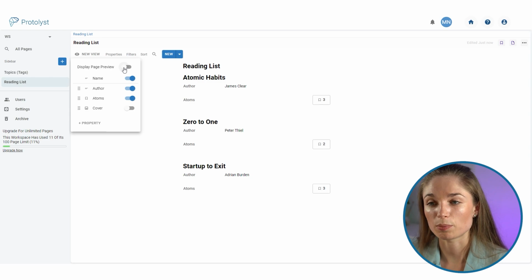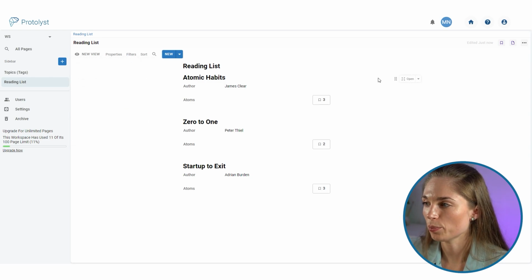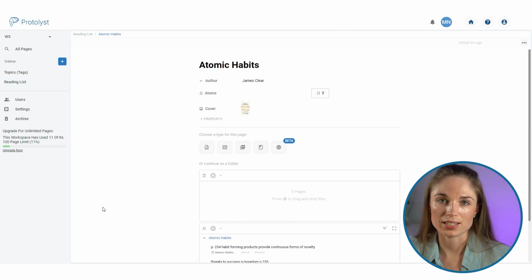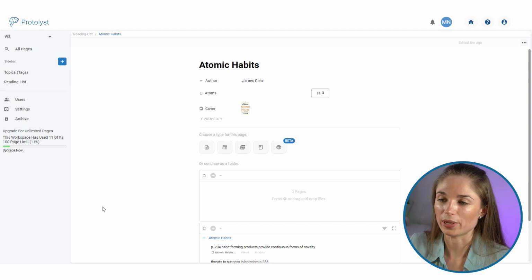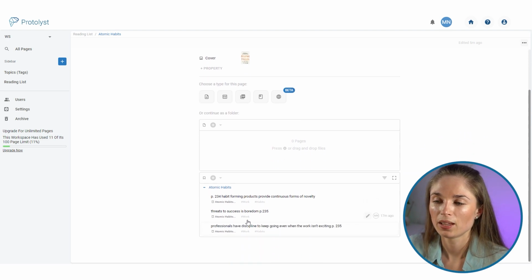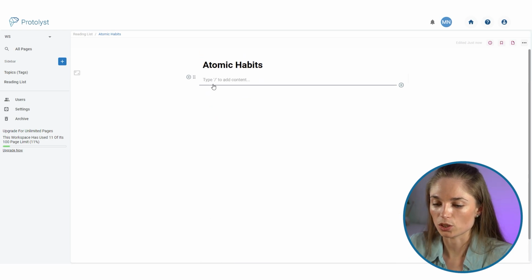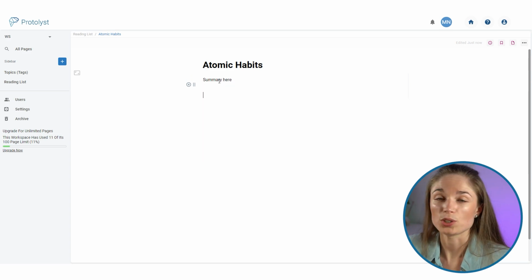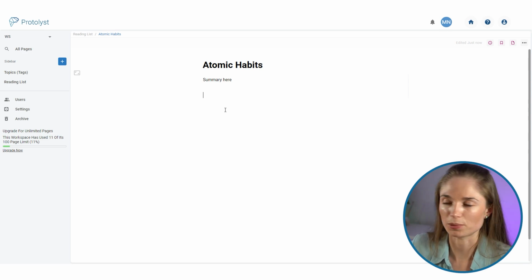There's this option, display page preview. And what that will do is if we open up the Atomic Habits page, when we created this, we set it up as an undefined page, which meant that we added in all of the atoms down here. What we can now do is set it up as a text editor page. You could add in a summary here, and you could even drag and drop the quotes that you have collected from a book into this summary.